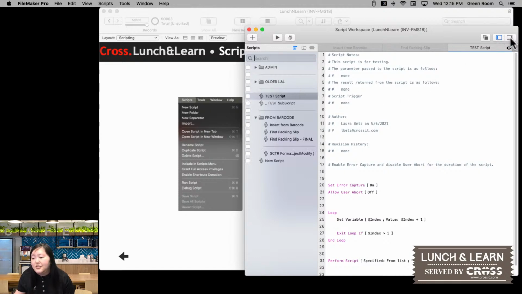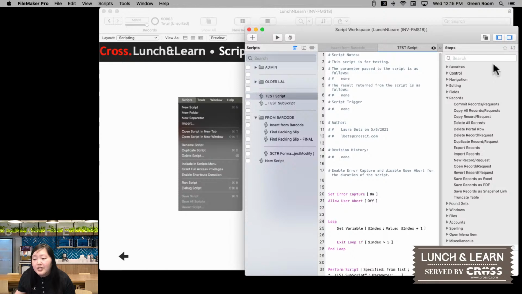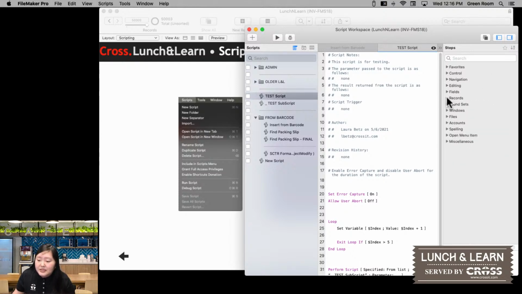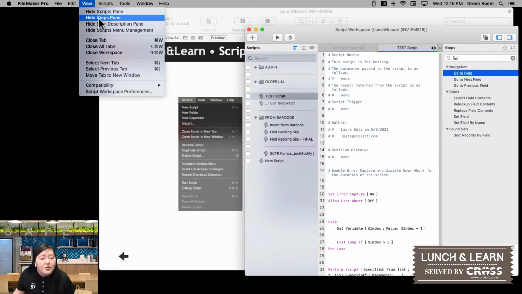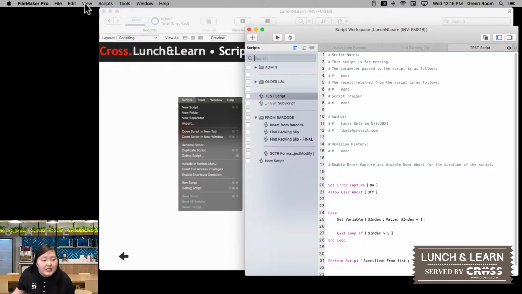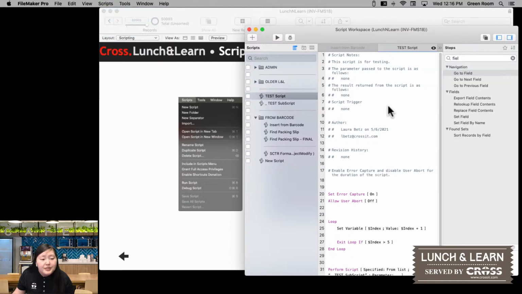Now you can see that there's another icon here that looks similar that comes to the right, and that's for the script steps. This lists all the script steps that you are able to use within FileMaker, and it is categorized by different things. You can search for different script steps through that, and it'll show it there. When you click on a different script step, you can look at the description. So when you're in the steps pane, you can hide or show it through the view menu.